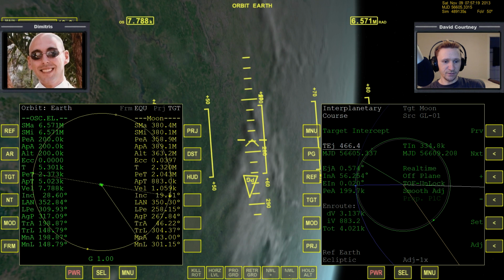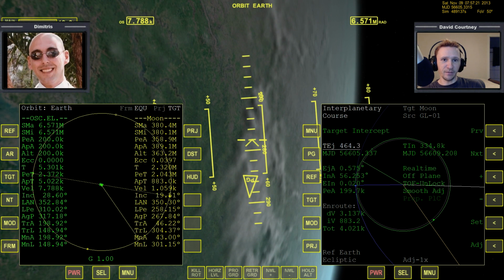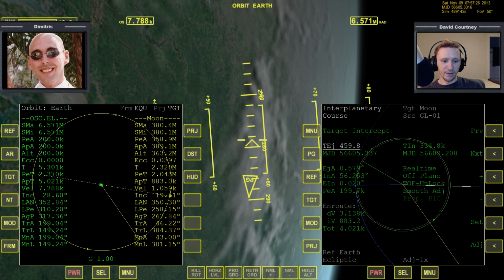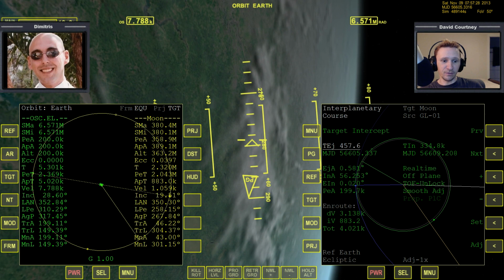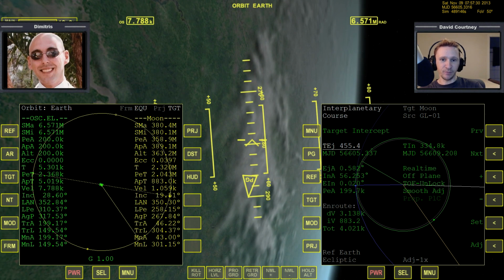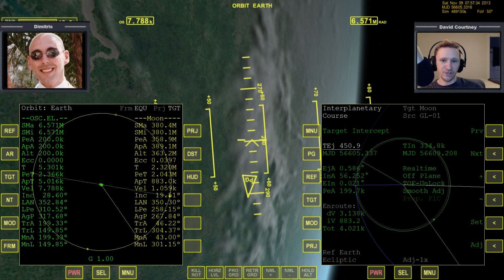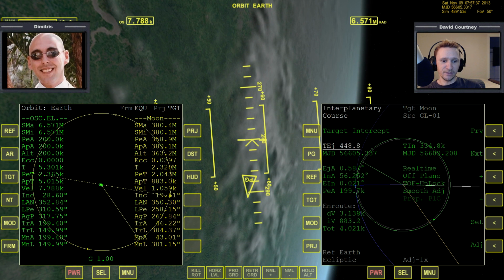I think that's a really good overview, and we're coming up on 30 minutes here, so let's go ahead and pause here. And when we come back in the next video, we'll do a quick recap of everything that we did here in the setup of IMFD, and then we'll show how to actually do the burn to get out to the moon.